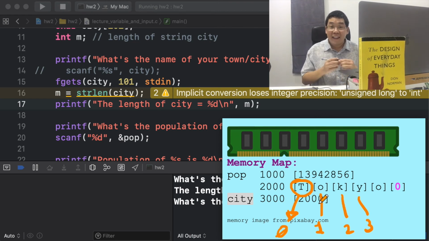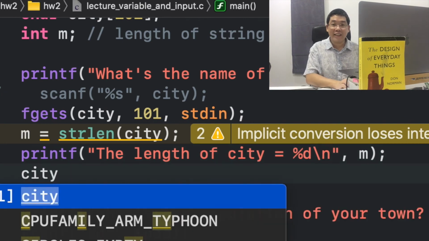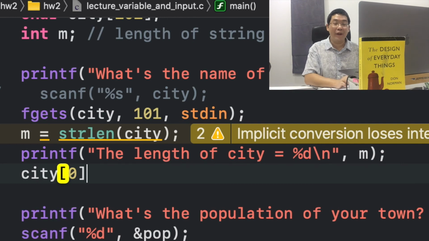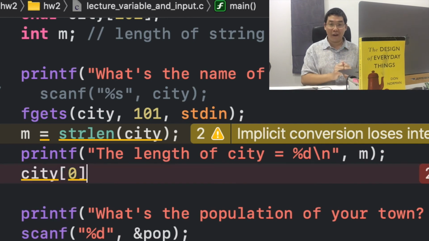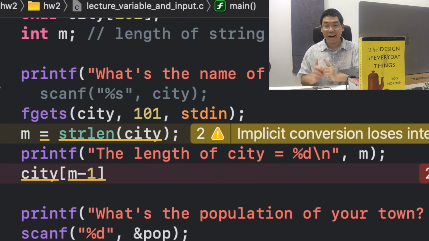In C, there is a way to get to the individual character inside a string. It works like this. I just type the variable's name and then the bracket and then 0. That would be the first character. So the last character would have been m minus 1. City m minus 1 is the last character inside the string city, which would be the new line character, which we want to get rid of.